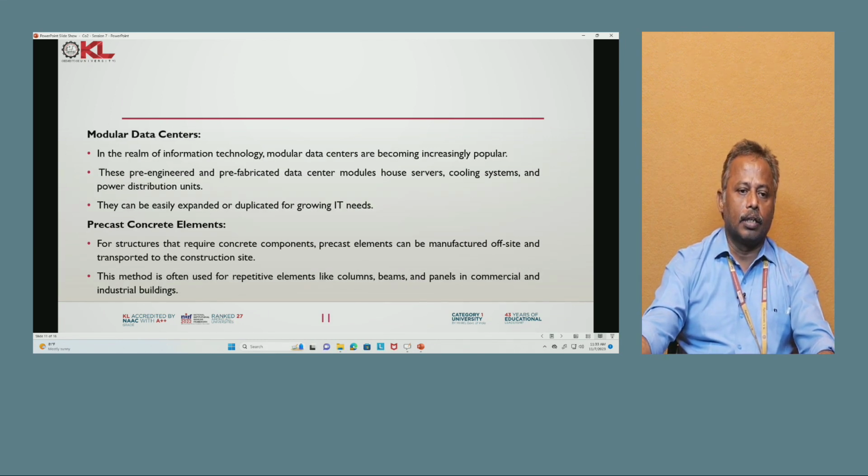Next, modular data centers. In the realm of information technology, modular data centers are becoming increasingly popular. These pre-engineered and prefabricated data centers house servers, cooling systems, and power distribution units. They can be easily expanded and duplicated for growing IT needs.